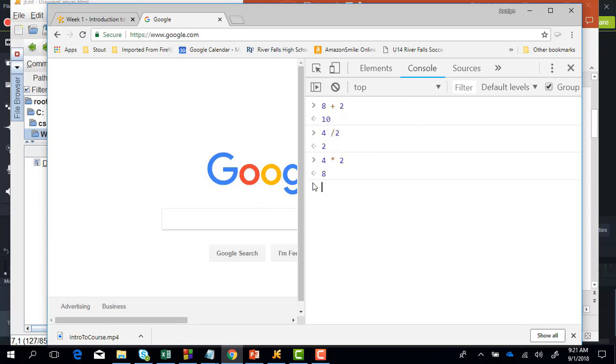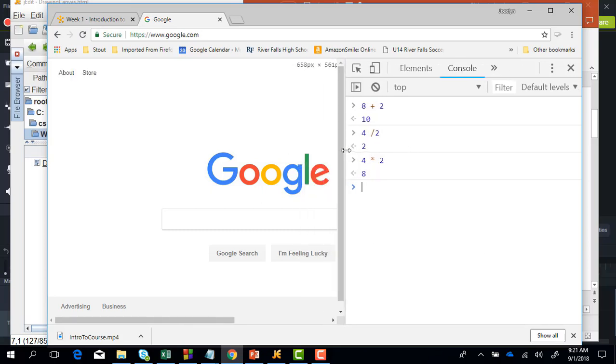Okay, and so we will be using these scripting shells to help us understand how JavaScript works, and it will be very useful as we get into learning about types and variables and conversions.